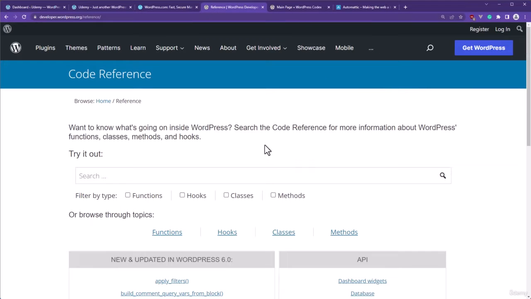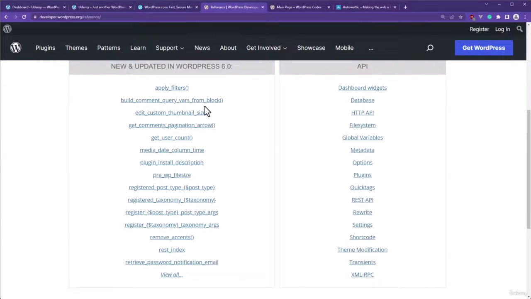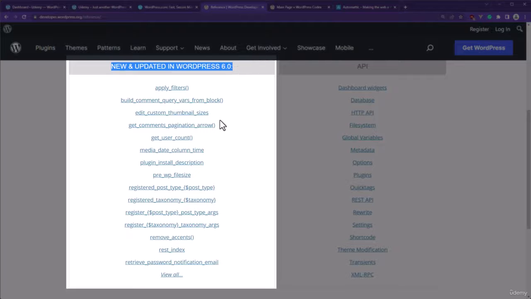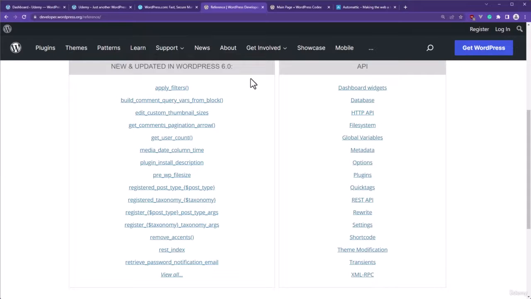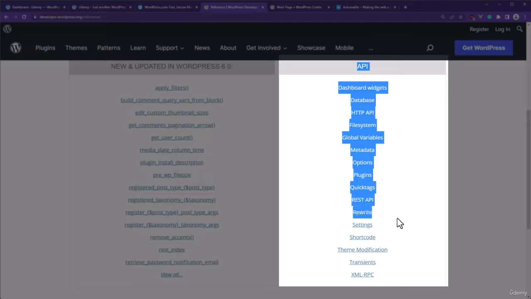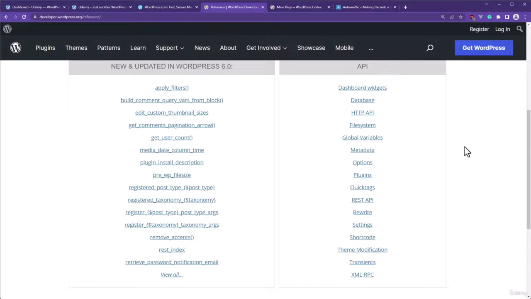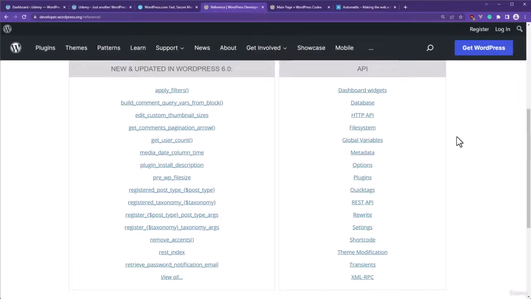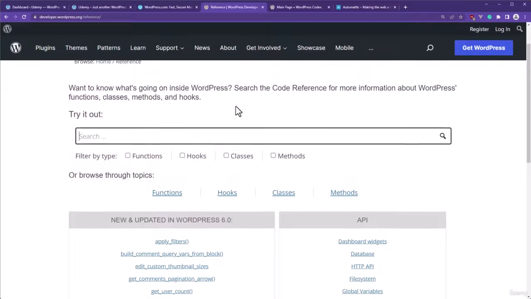The Code Reference section allows us to search through WordPress's codebase. Below the search form, there's a quick overview of the changes made to the WordPress core. This is a really great way to check out what functions have been added. On the right, there's a list of APIs available in WordPress. We'll be exploring most of these functions throughout the course. Let's take a look at how to search for code. You don't need to follow along for this part. You can sit back and relax.